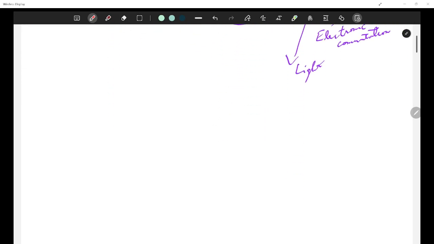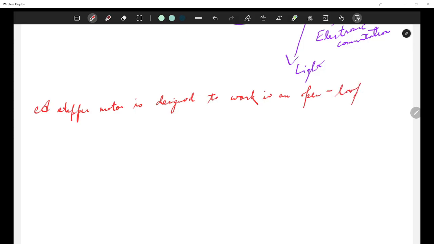So let's write the answer to this question. A stepper motor is designed in such a way that it would work in open loop. I would request you to please write everything that I am writing, because it would help you strengthen the concepts, or take screenshots or whatever is favorable. I don't mind that.